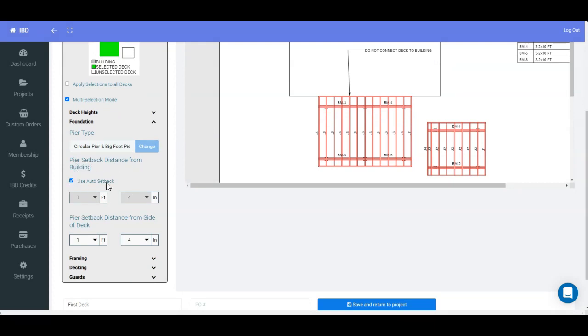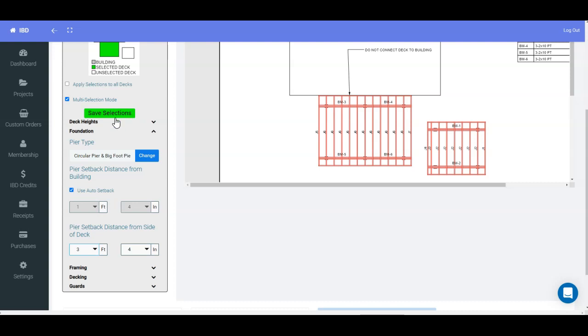You can also decide what the pier setback distance is from the building. It's set to auto right now, but you could uncheck that and then select something. You can set the pier setback distance from the side of the deck, so where they come in. Perhaps you don't want to have this middle pier and you want to have a bigger cantilever on this. So if I select perhaps 3'4", and I can make multiple changes in here, and after I'm fine with doing that, then I can hit save selection and it will rebuild the deck.